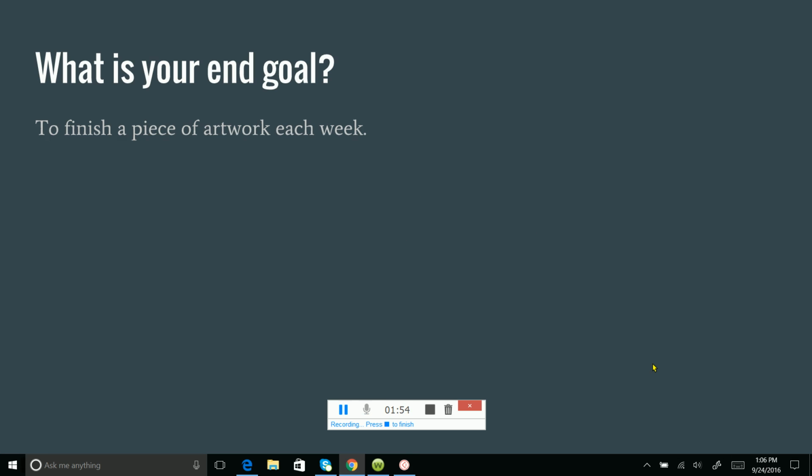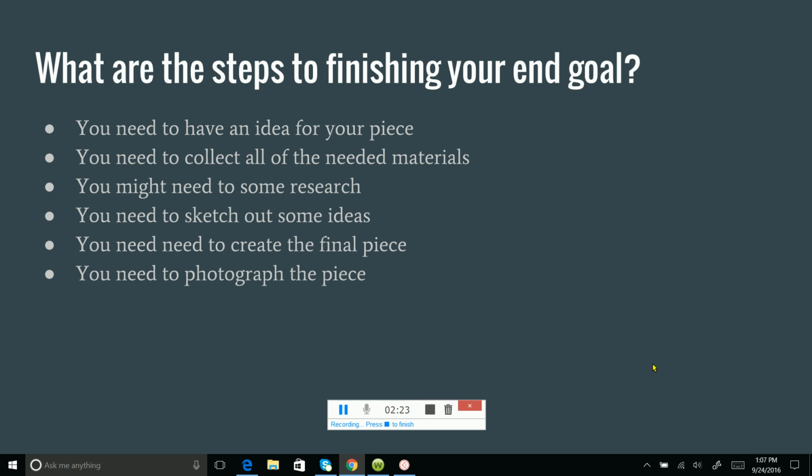Okay. So the first question that you need to answer when you're thinking about doing any kind of backwards planning is, what is your end goal? What is this end thing that you're shooting for, and when is the deadline? An example would be you need to finish a piece of artwork each week. So one goal is to finish a piece of artwork in 7 days. That would be your end goal that we're going to figure out how to backwards plan from.